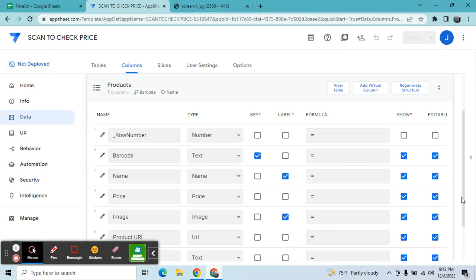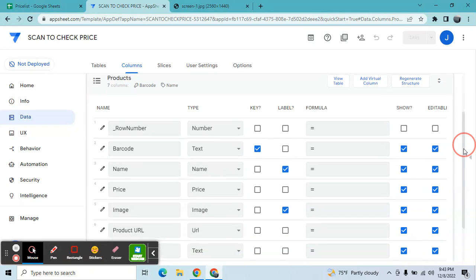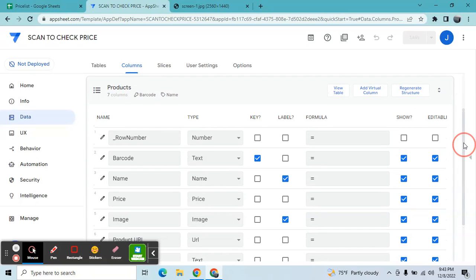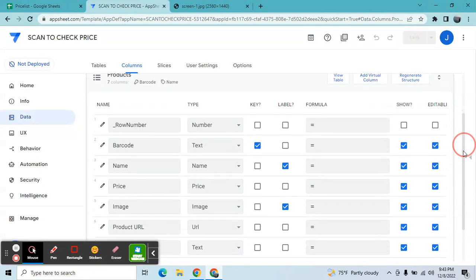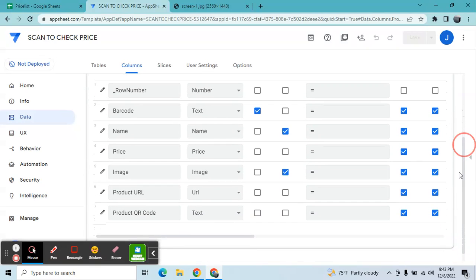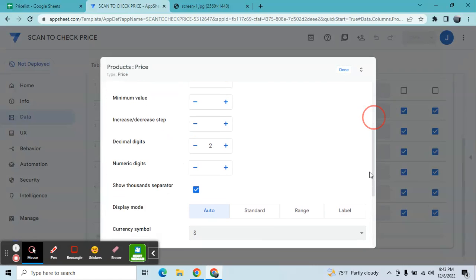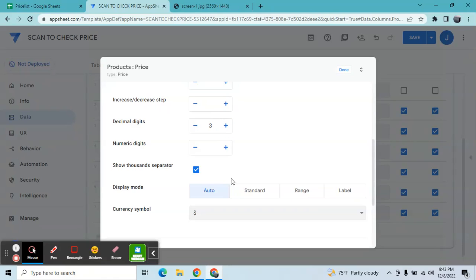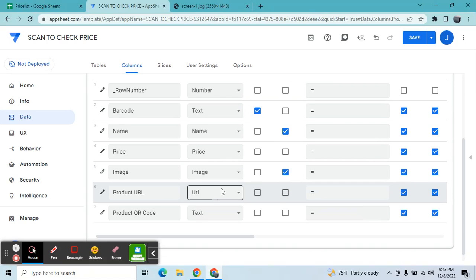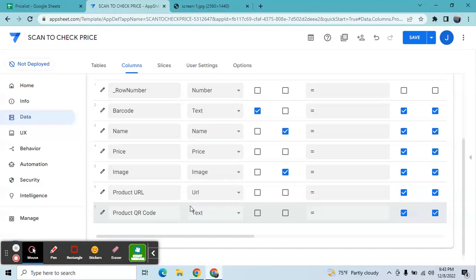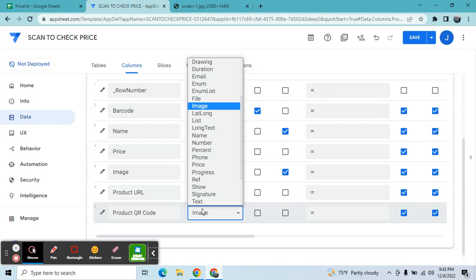Then what we're going to do is review the table. In this case, barcode will be the key column, and this table will be read only. Name, okay. For price, I will configure it to have 3 digits and keep it as USD. Image is the image of the product if you want to attach a photo. Then product URL, then product QR code. I'm going to keep it as an image.